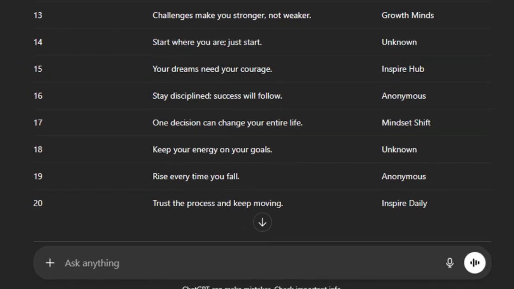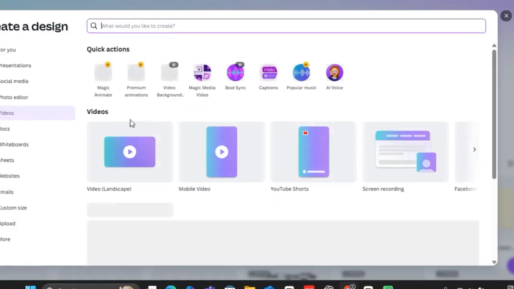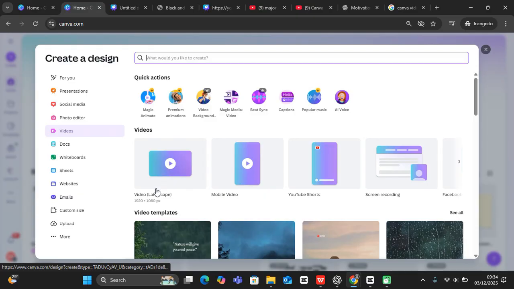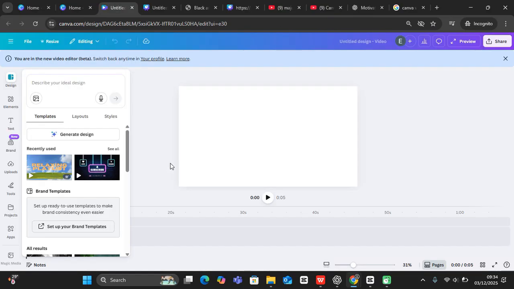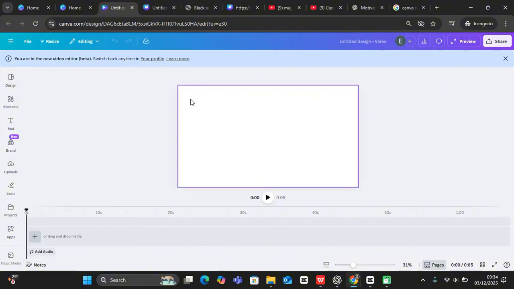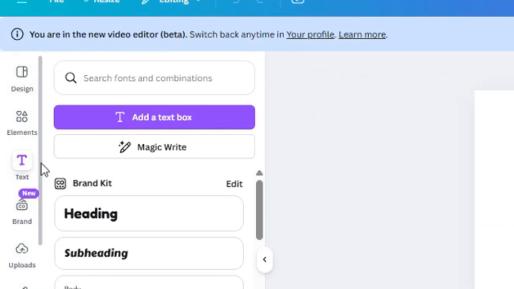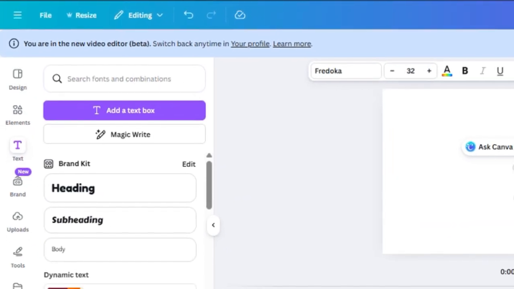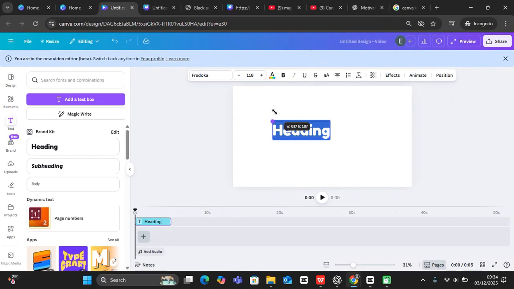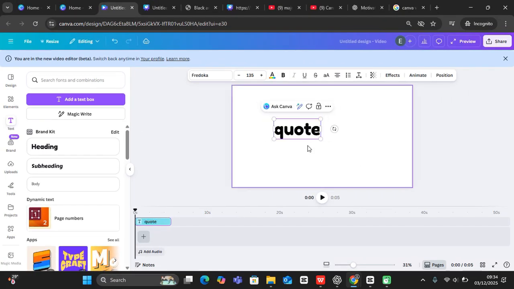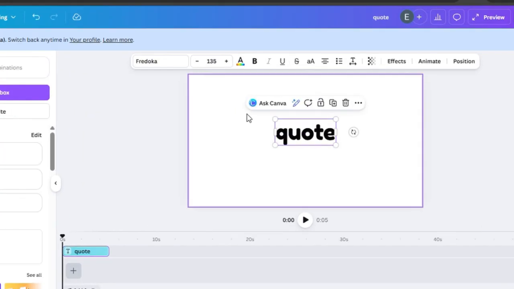Now let's go back to Canva. Let's go to video, and then we can go to 1920 by 1080, which is a horizontal video. Once we're here, the first thing we need to do is start by creating a template of how the video is going to be. The content of that video is going to be text. Let's say I have a heading here. Let's increase the size. Let's say this is the quote, and then let it be centered.